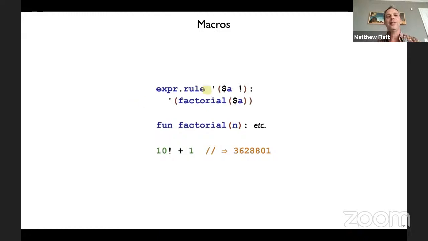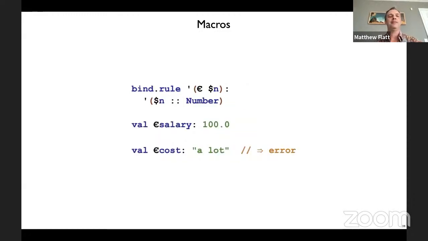Here is the definition of a postfix exclamation mark, right? And again, expr.rule figures out that that exclamation mark is the thing that's being defined because it sees there's an escape first and then an operator. So here I'm expanding an expression followed by exclamation mark to be a call to some factorial function. So we could define factorial separately, of course. But then if I do that, then 10 factorial plus 1 gives us 10 factorial plus 1. So you can keep doing that for prefix and infix operators.